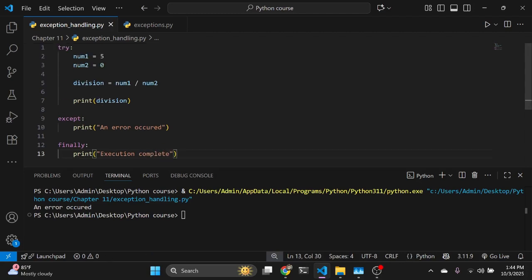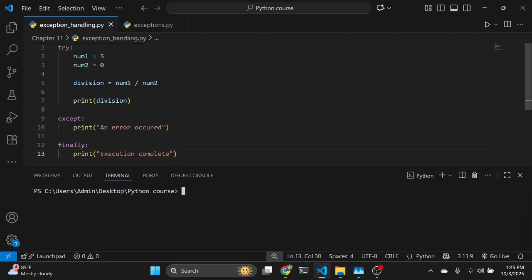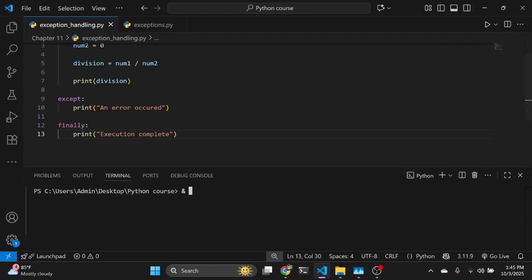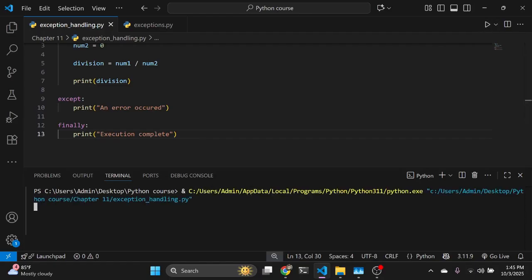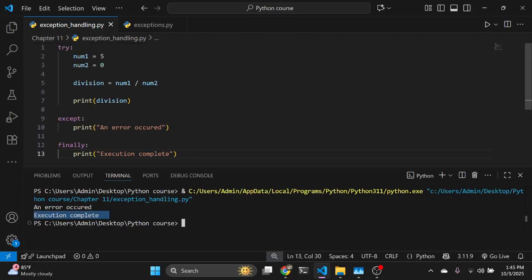I'm just going to save that, and we can actually test this right now. So let's just run this program to see what we get in the terminal. So you can see that we get execution complete being printed to the screen. So the finally will always run regardless of whether it was successful or not.